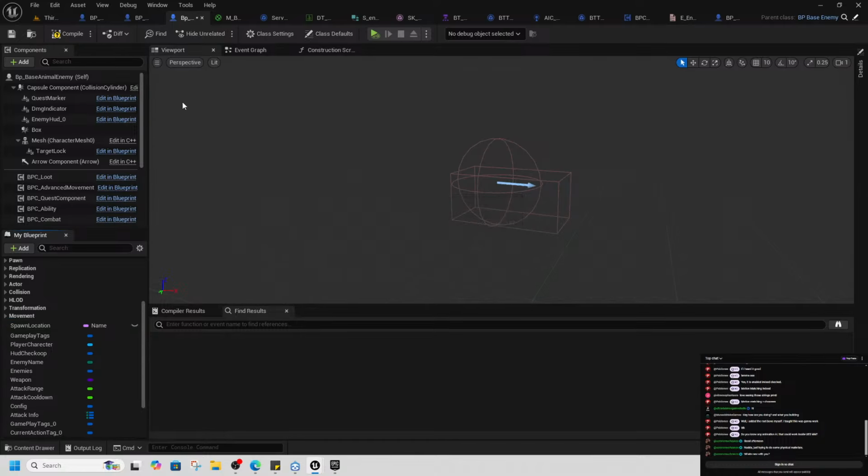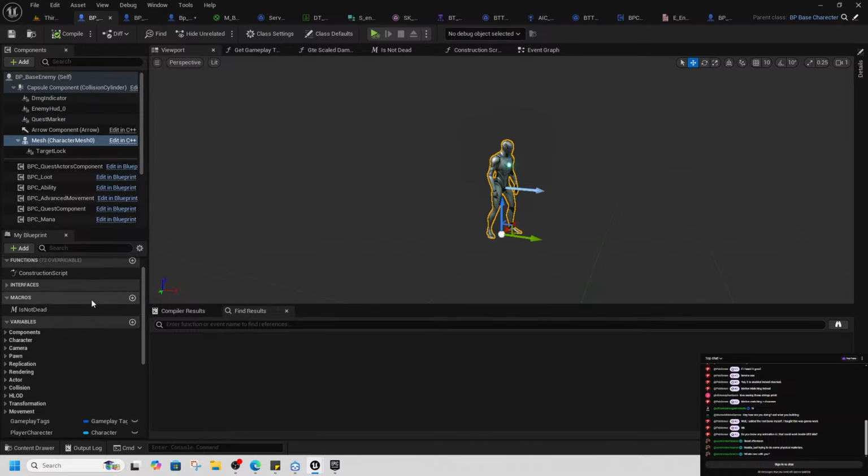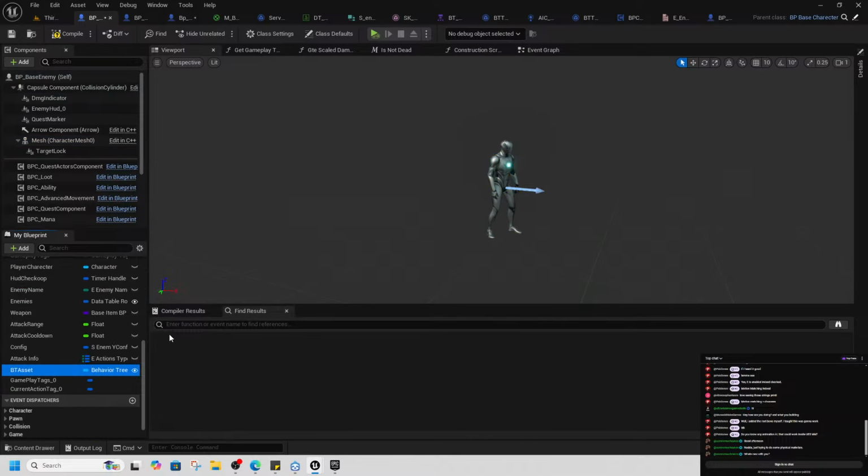Right. Get rid of this behavior tree. This needs to go on our base enemy. Why would you put a behavior tree on the lowest possible thing? What an idiot.